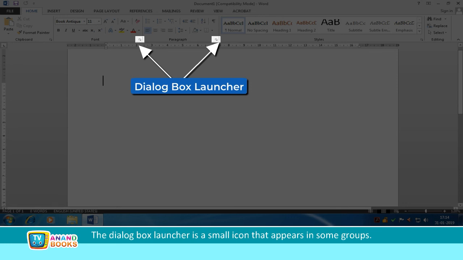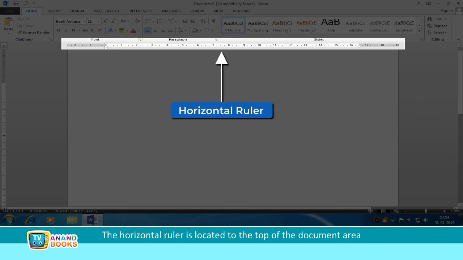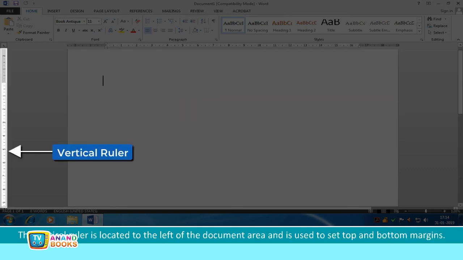Dialog box launcher. The dialog box launcher is a small icon that appears in some groups. If we click this icon, a dialog box opens that provides more options related to that group. A dialog box is a new window that pops up. Horizontal ruler. The horizontal ruler is located to the top of the document area and is used to set the left margins, right margins, indents, and tabs.